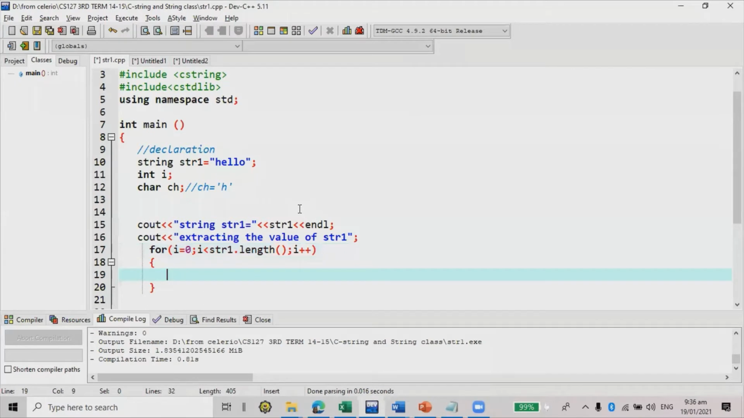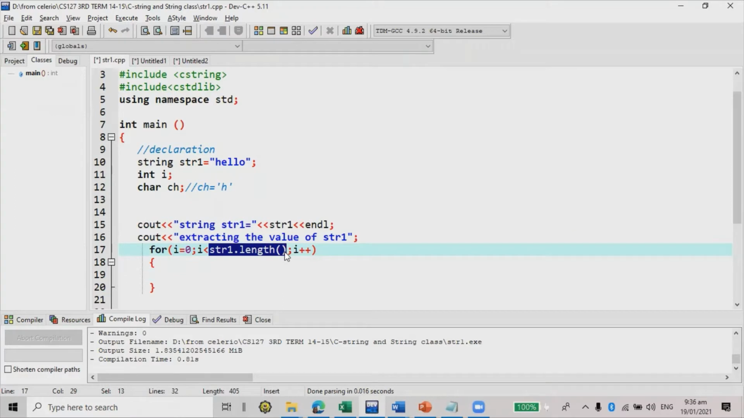The reason why this is str1.length() is that, as we go along with the for loop, the first expression is initialization. The second one is the condition, where we need to test whether we already reached the last position of the string. So to get the size of the string, we use str1.length(). It should be less than 5, not less than or equal to 5. Remember that the first position starts at 0, so it should be less than only. Then, to increment the value and to extract the next character, we need to use i++.